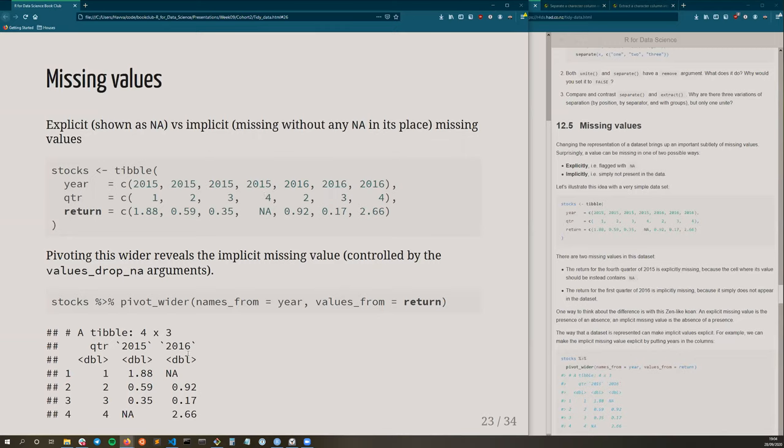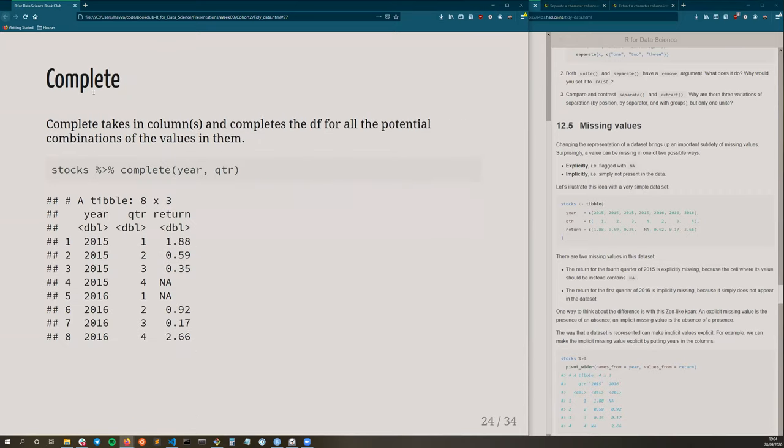Another way of seeing and also filling this implicitly missing value is to use the complete function. Complete takes in a column or multiple columns, and it completes the data frame for all the potential combinations of these. So what we're saying here is: take the year and quarter variables and make sure that all the combinations are present in the data, which again surfaces this missing value, which wasn't initially obvious.